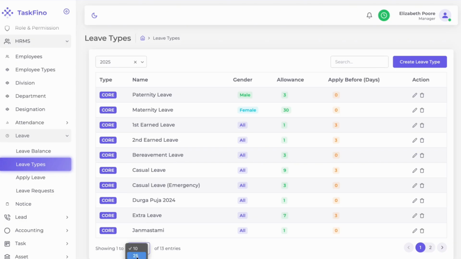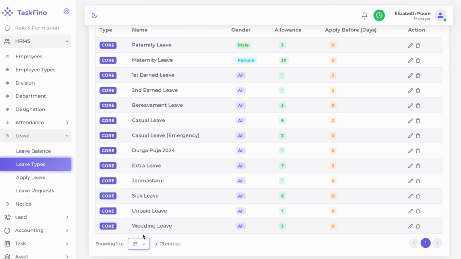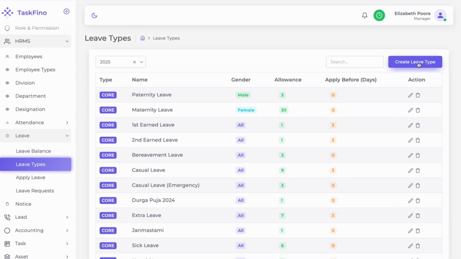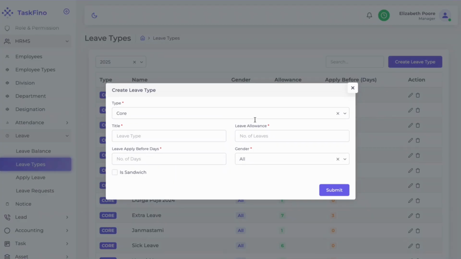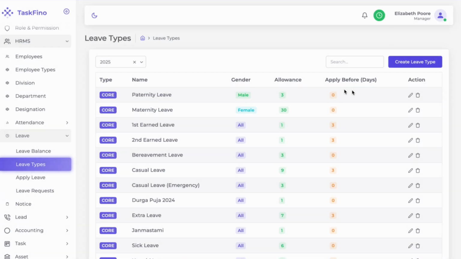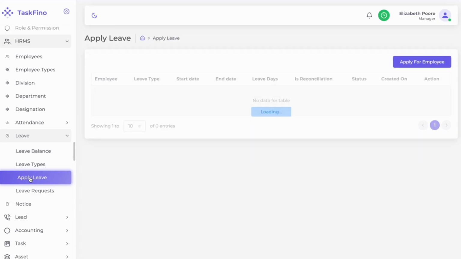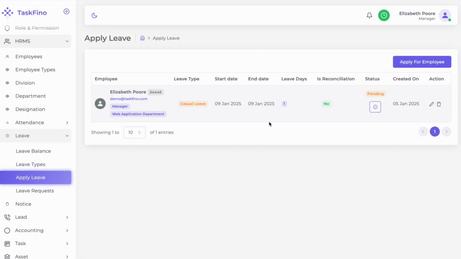And if you have any other leaves than the core leaves, you can create them here. Just click on create leave types, fill up these forms, and your leave type is created. And from this menu, you can apply leave for yourself and for your employees. If you are an HR manager, you will have access to apply for your employees, and if you are an employee, then you can only apply for yourself.